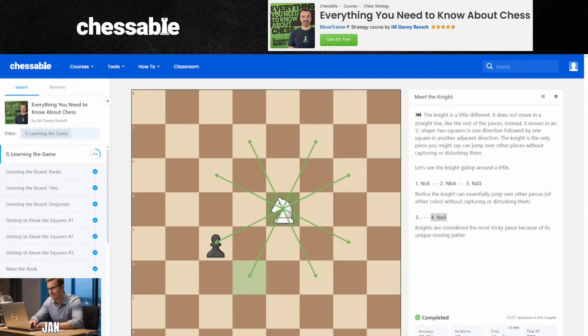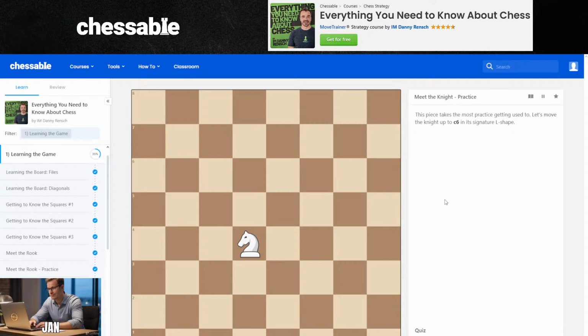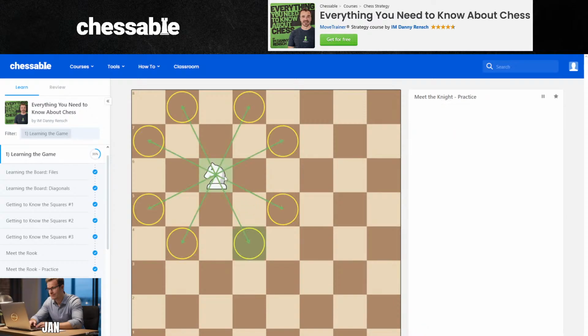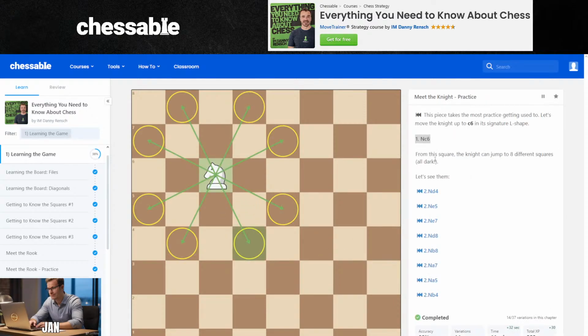That was the knight. And now practice. This piece takes the most practice getting used to. Let's move the knight up to c6 in its signature L shape. So I am on d4. I need to go to c6. Where is c6? Here it is. So I could either go 1 to the left and 2 up, which is a perfect L, or I take the upside down L, which is 2 up and 1 to the side. Okay, and that's good. And from this square, the knight can jump to 8 different squares, all dark.